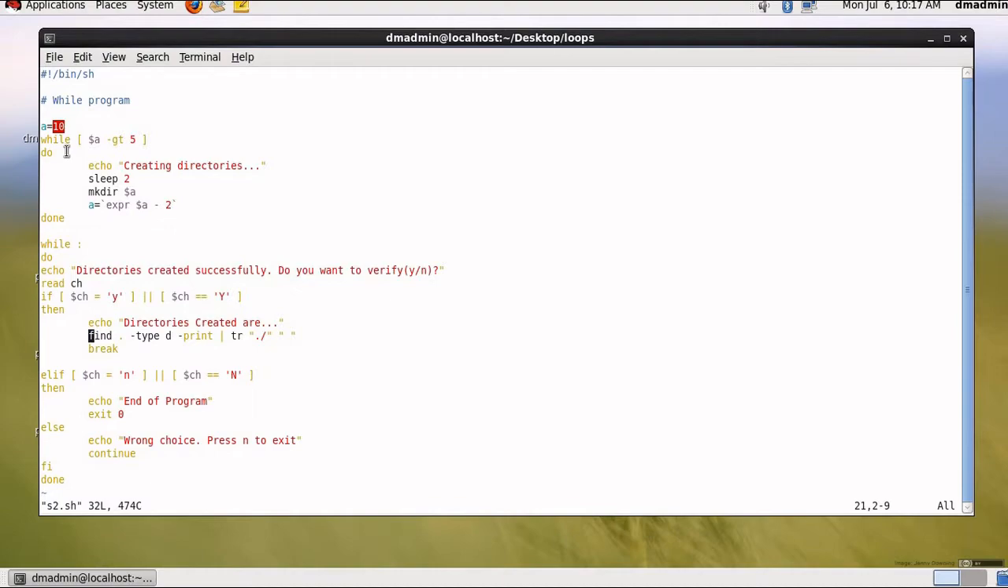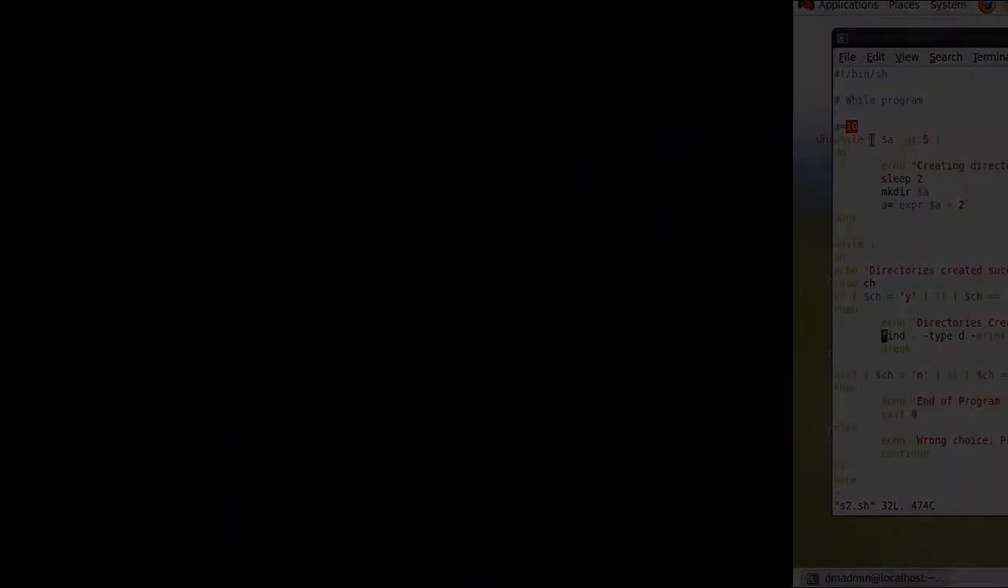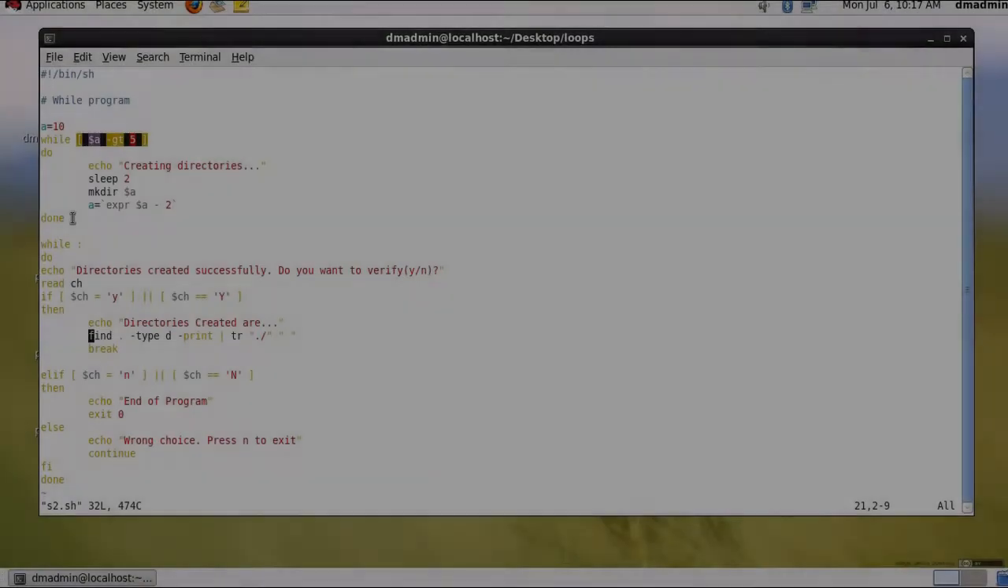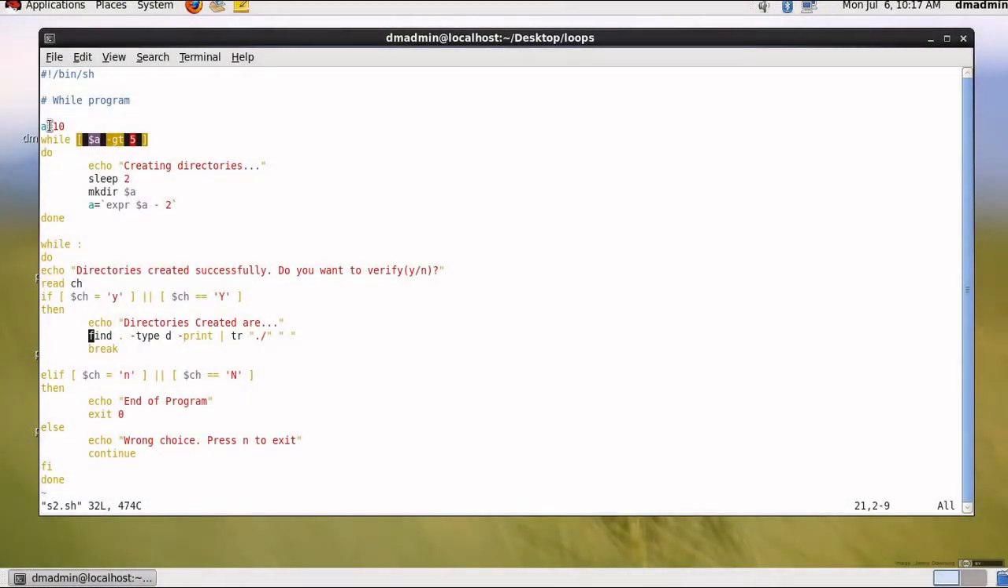The loop statement is very clear for while loop: while the condition is true, do all the functionalities. So while 10 is greater than 5, echo creating directory. It will display as if it is trying to create a directory. I have given sleep 2. The sleep command is used in a Linux shell script to make your program do nothing for the next 2 seconds.